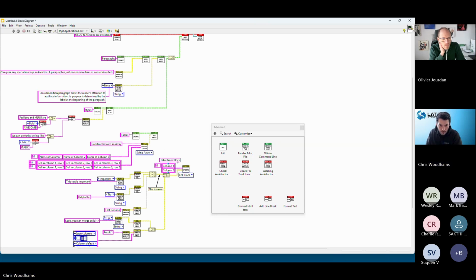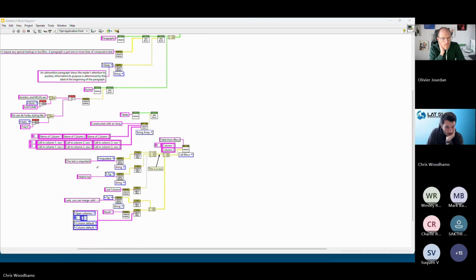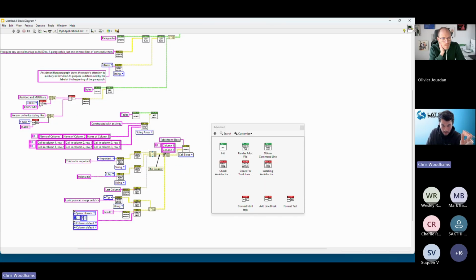So in this example, I've got a 2-column table with 2 rows in. One of the columns is just showing you how to merge columns. That's what this cluster down here is doing. It's saying I want to span the columns, I want to span 2 of them, and the other bits are default.